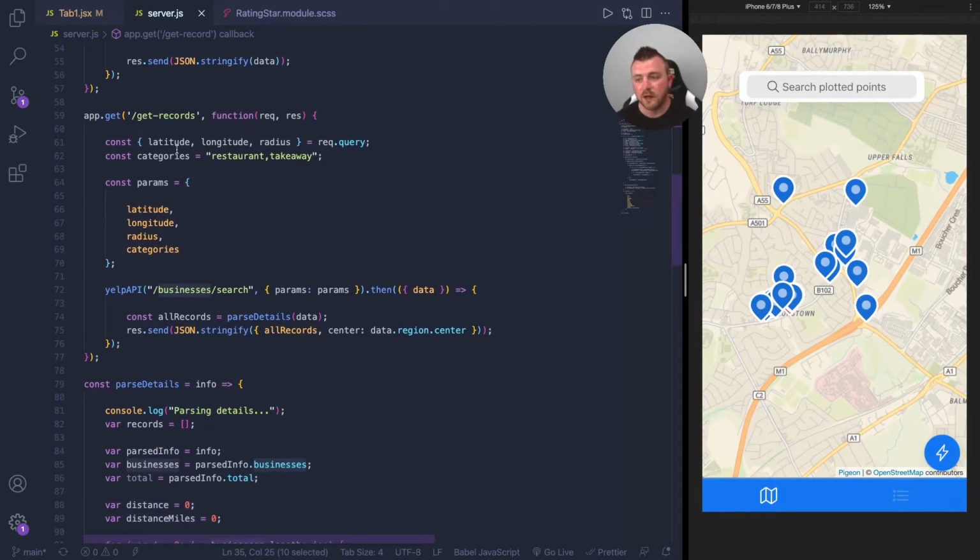And then the big one here, we've got get records. So this is going to go off and get all of the records around a location that you specify based on your latitude and your longitude. So that will either be your current location, or a current point on the map that you've clicked. We've also got radius here as well, and I've just set the radius to 2 miles. And then we also pass in categories.